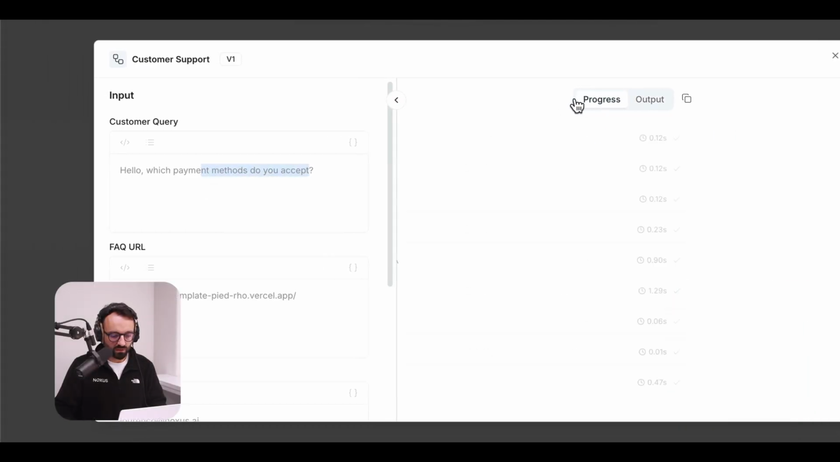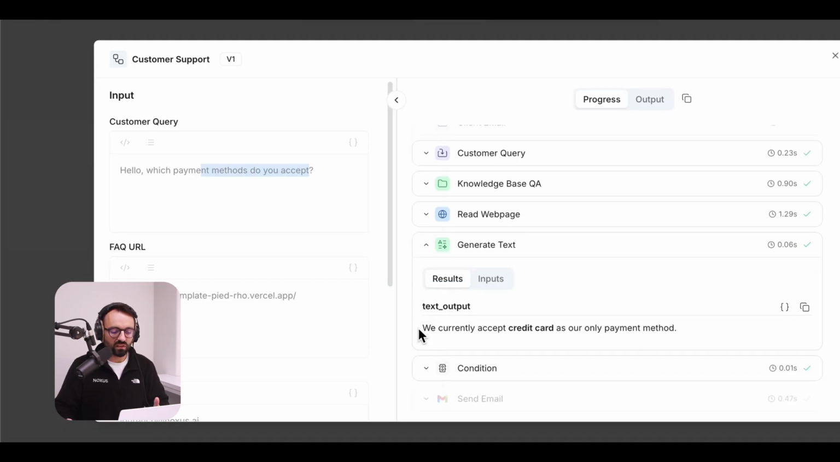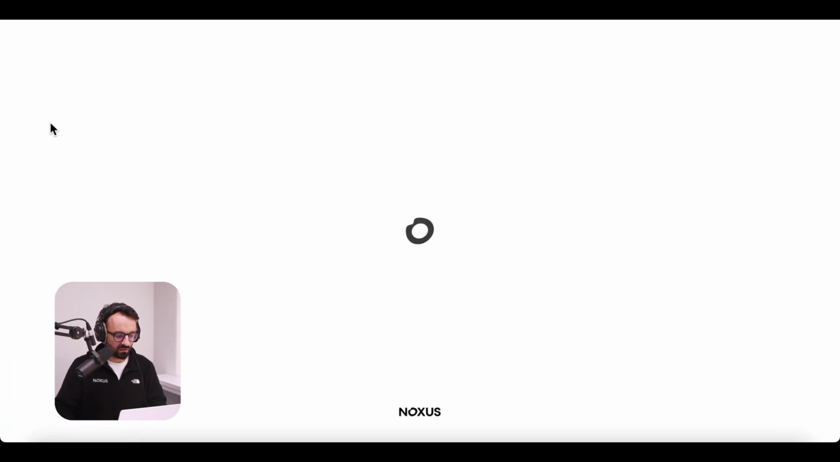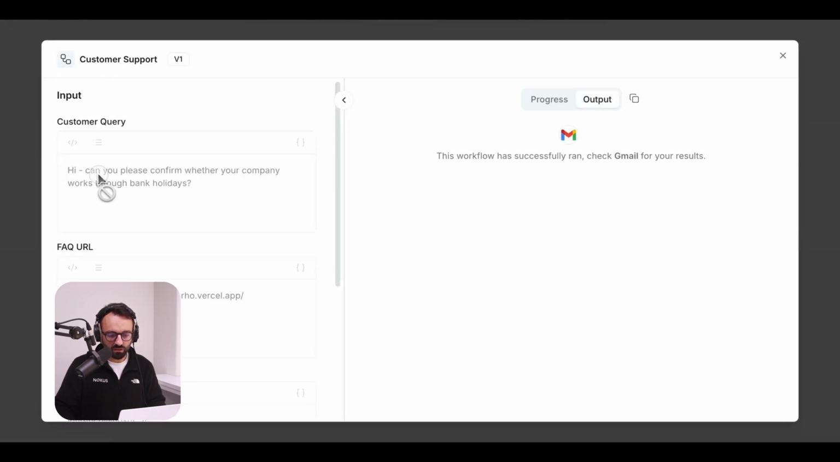We look at progress. You can see that the output of generate text was that we only take payments by credit card. Simple enough. Close that and I'll refresh. We can see that the second one has also happened. The one to do with bank holidays, as we expected.